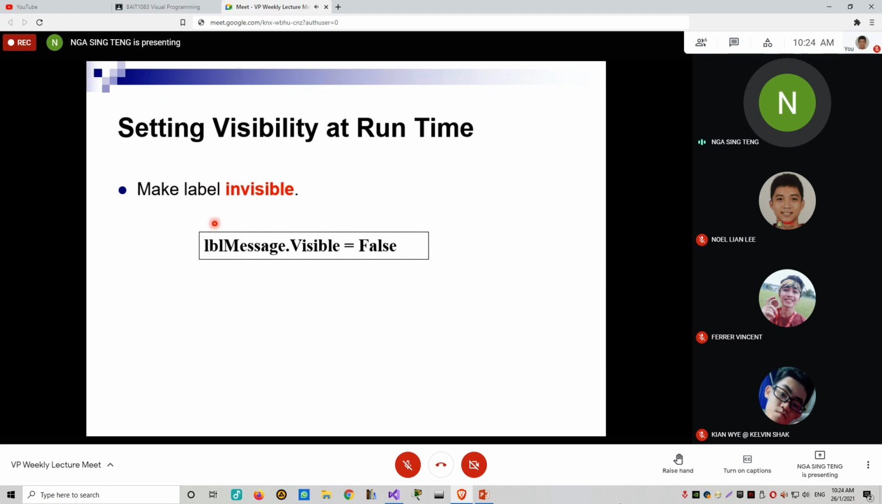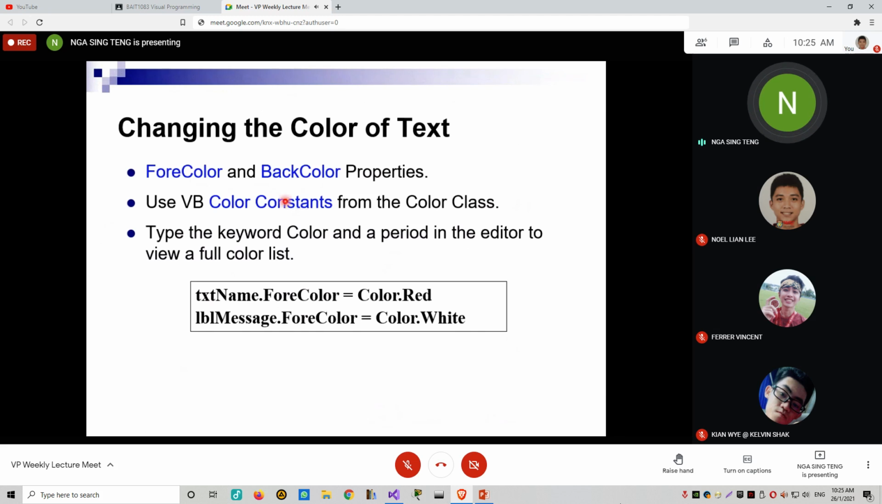You can also make a control visible or invisible sometimes. When you click on some button and you want something to disappear, you can check the Visible property here and change it to false. Okay. You can also change the color of the text, or you can change the color, the back color.